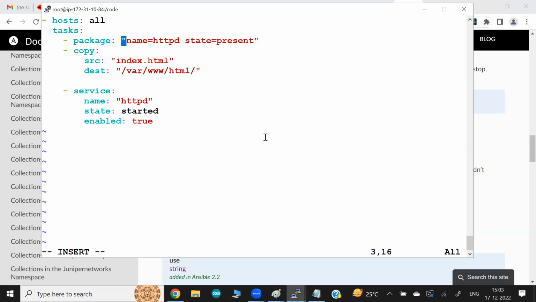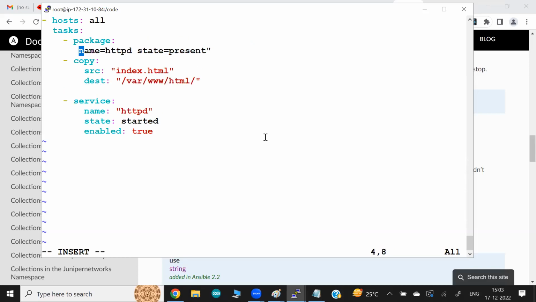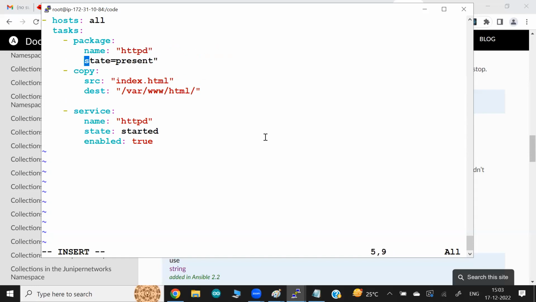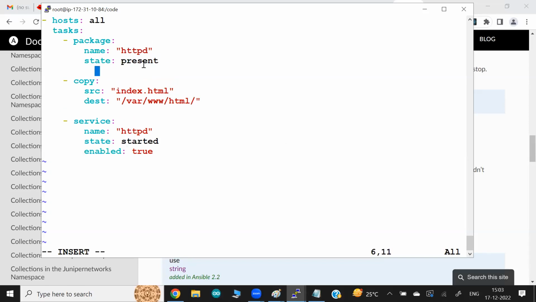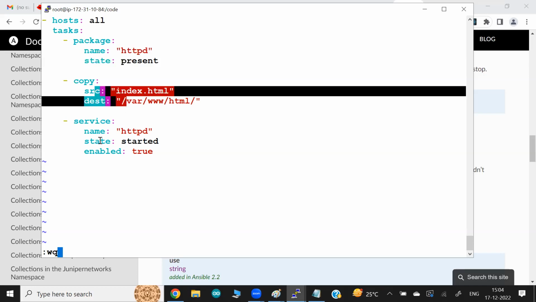Same thing I'm doing with the package also. So there's a better way to write this code. Present is a predefined value, so I'm not putting double quotes. How do I know? We can see the document. Okay, so this is the better code in terms of readability. It looks like we have 3 packages and every package has multiple key value pairs and properties.